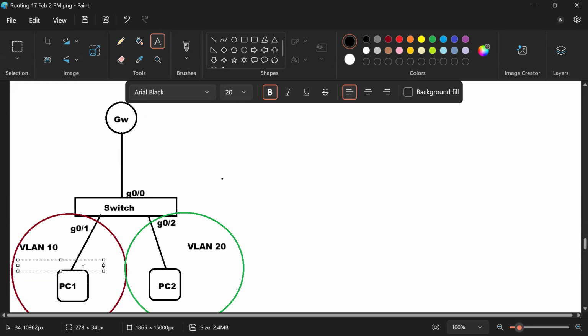This PC should get an IP address from the network, let's say 10.1.1.0/24. PC1 should get an IP address from this network, and PC2 should get an IP address from 11.1.1.0/20. This is the task. Simple. Up to you. This is your DHCP server.